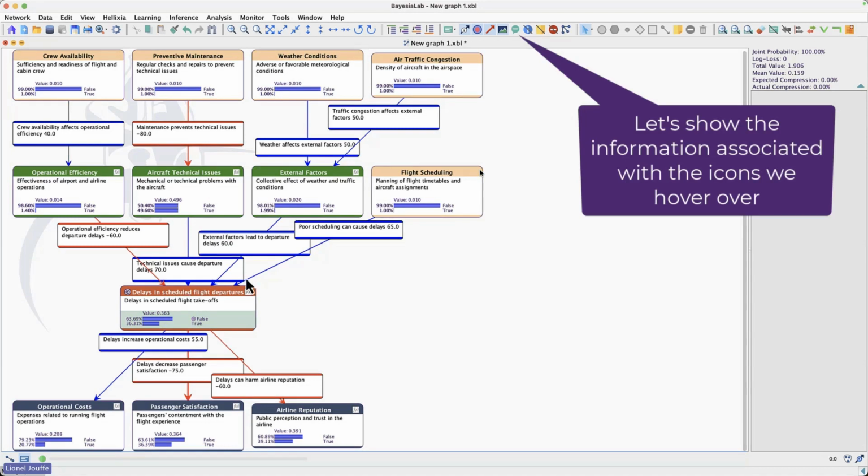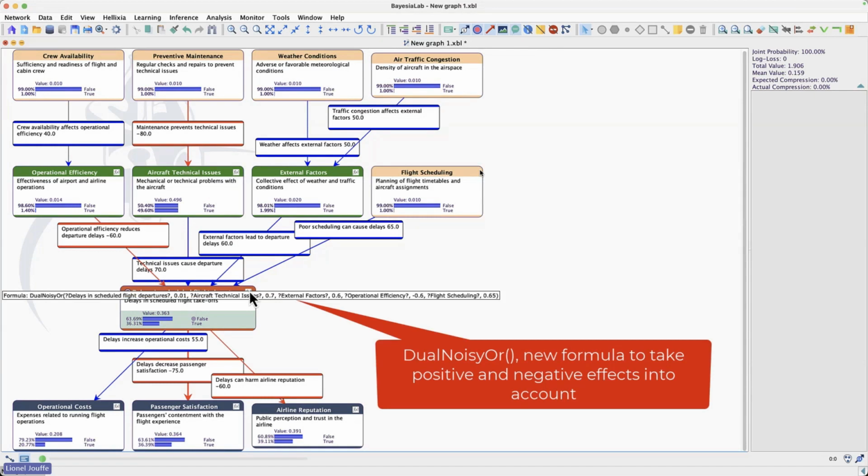Okay. Then I'm clicking on this icon just to show the information that is associated with the icon. And if I hover over the icon that represents a function, I can see that I have formulas that are associated with my node. And here you see I have a dual noisy OR. So this is a new formula that we created a few days ago just to be able to capture positive and negative effects. Since we have this coefficient between -100 and 100, we have created this formula to be able to define a kind of noisy OR that works in both ways, positive and negative, right? So this way we have automatically conditional probability tables that are populated.